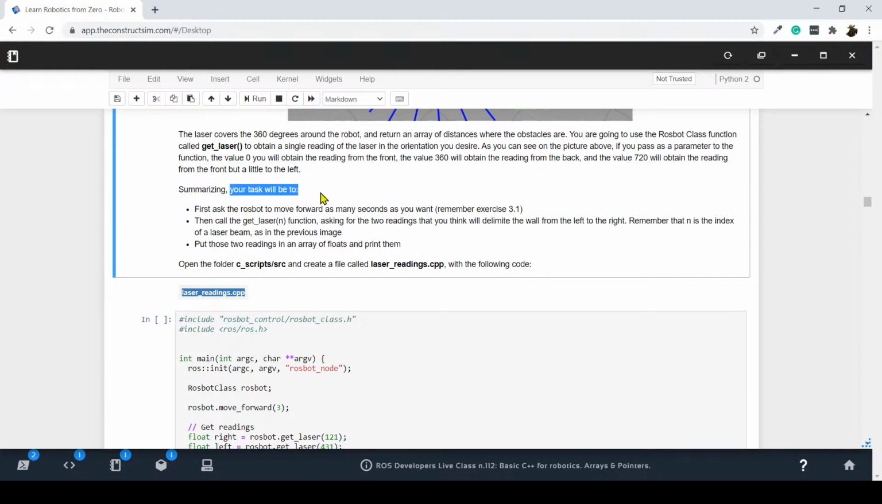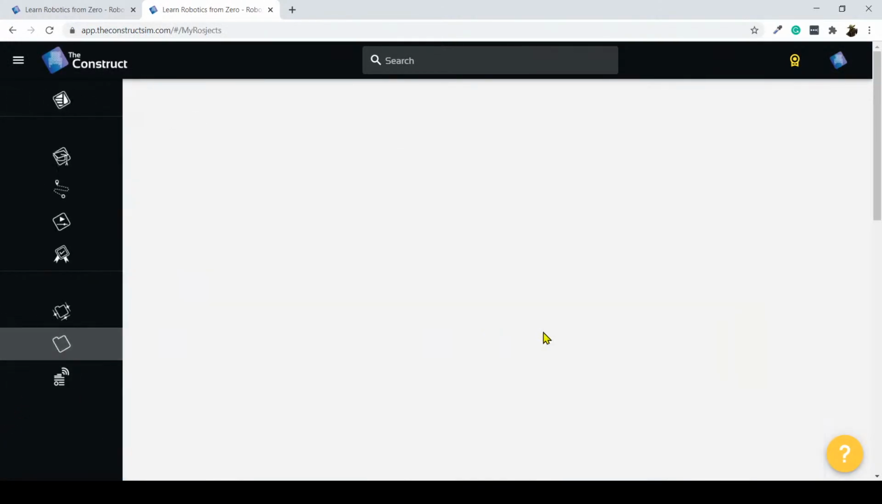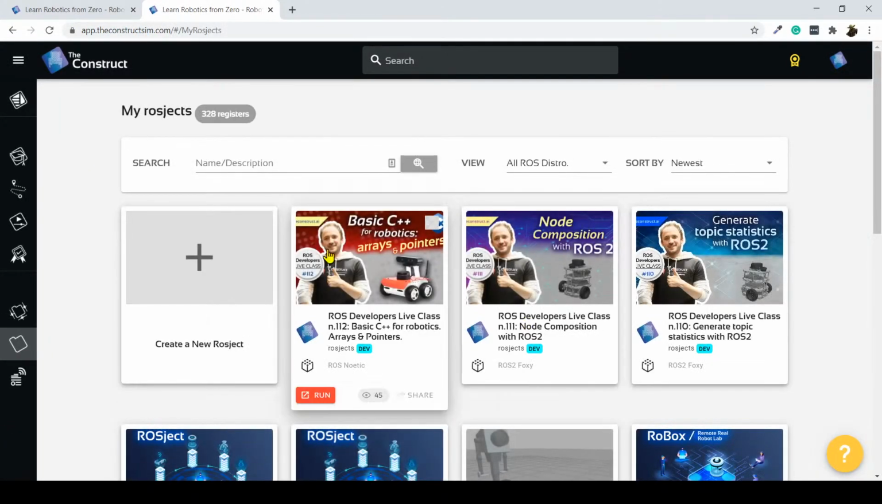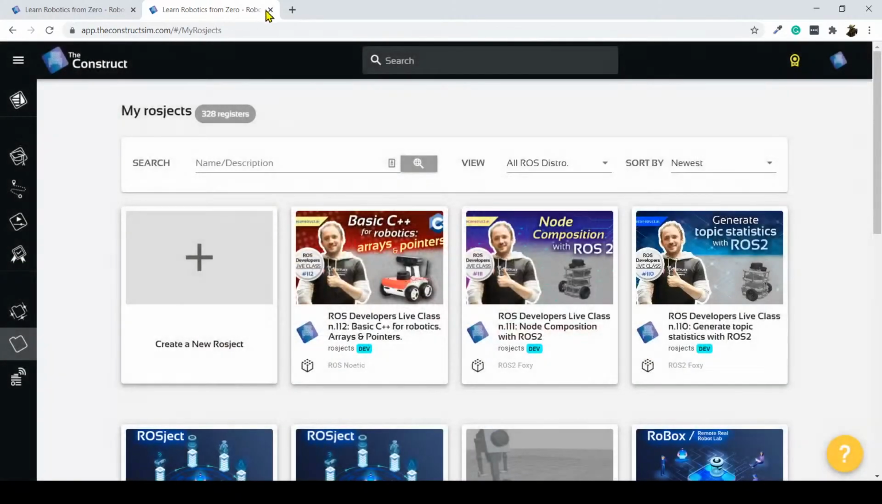So summarizing, what we want to do here is, first, ask the robot to move forward as many seconds as we want. Then we are going to call the getLaserN function. Actually, let me see one thing. Okay, no worries.